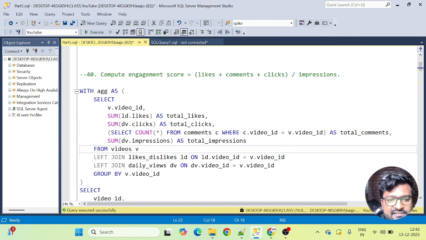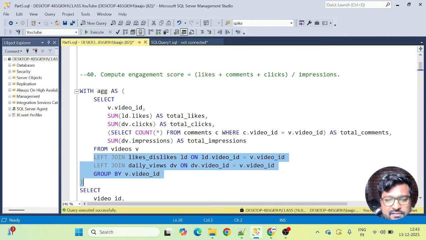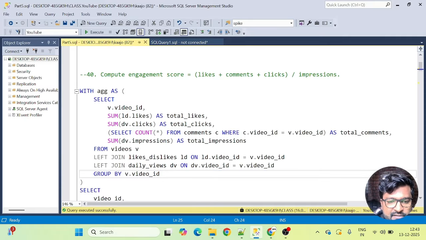The reason I've joined these tables with the videos table is because I want the total number of likes for a video and the total number of clicks for a video, right? And of course impressions as well. So you see these three values, total likes, total clicks, and total impressions, have come from these two tables. Okay, and then what I've done here is I've grouped by the video ID.